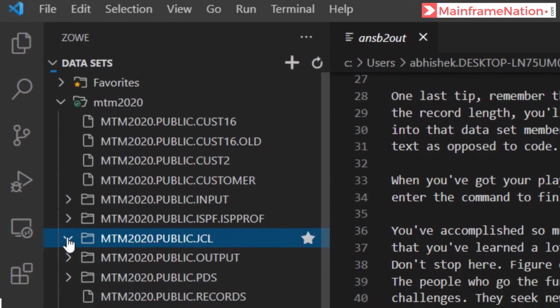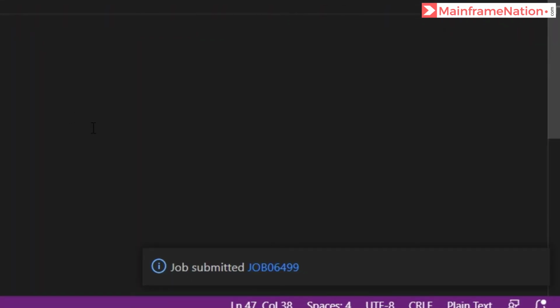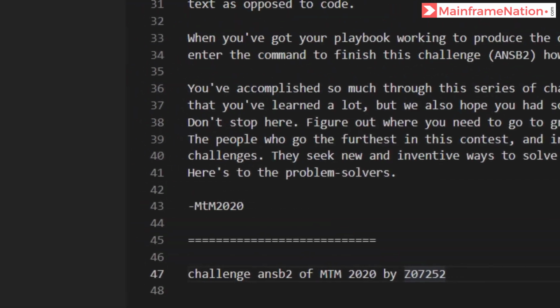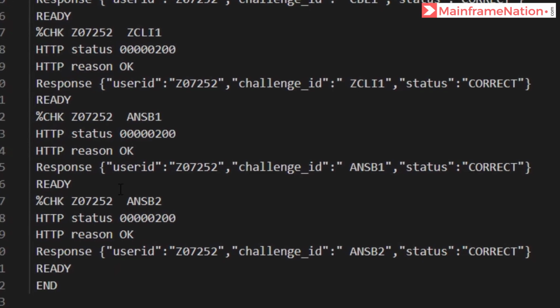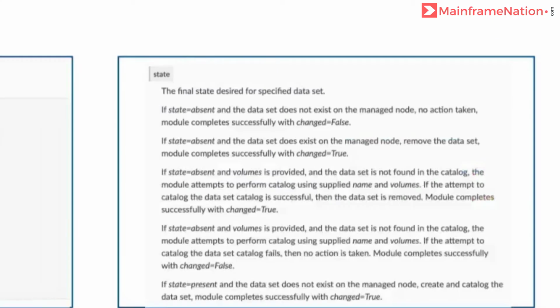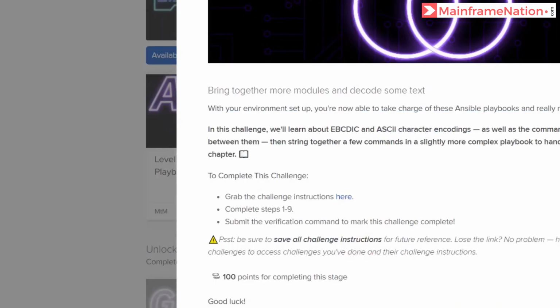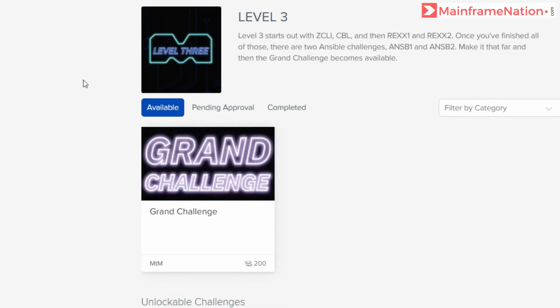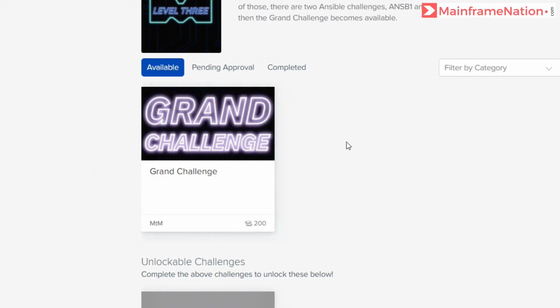This is JCL. Right click CHK3 and submit job. Job submitted 6499. Let's go to jobs. Then let's go to system print. And you will see Ansible 2 is also now correct. So we have completed level 3.6. Let's go to the web page. Let's refresh it. And you will see the grand challenge is now available. And level 3.6 is in completed tab. So let us now complete the grand challenge.